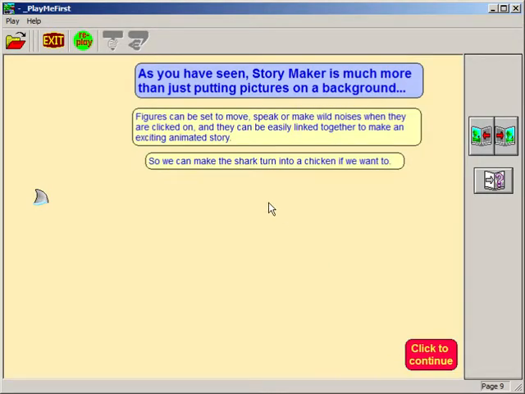As you have seen, StoryMaker is much more than just putting pictures on a background. Figures can be set to move, speak, or make wild noises when they are clicked on, and they can be easily linked together to make an exciting animated story. So we can make the shark turn into a chicken, if we want to.